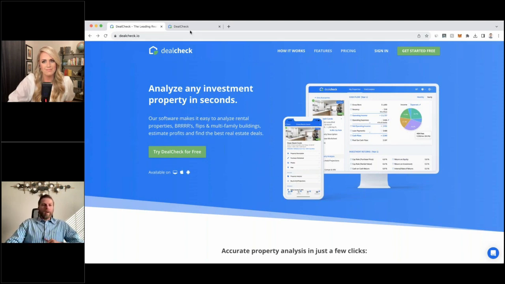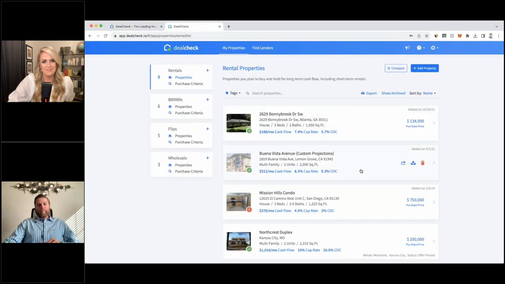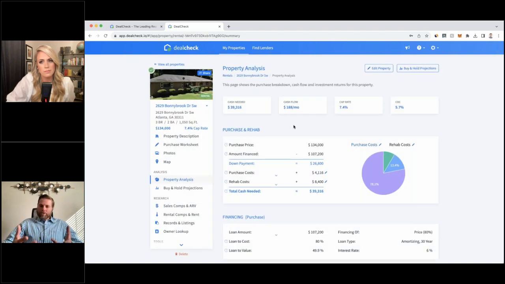And I'll hop over really quick to the actual website version of our software, just to highlight a few specific features. When you first open it up, it shows you your dashboard of your properties, and you can see there are different categories like rentals, BRRRs, flips, wholesale. We support probably about a dozen different strategies, if not more, and different property types. Today we'll focus on the rental property specifically, which is more appropriate for the properties that you'll see on the RealWealth website.